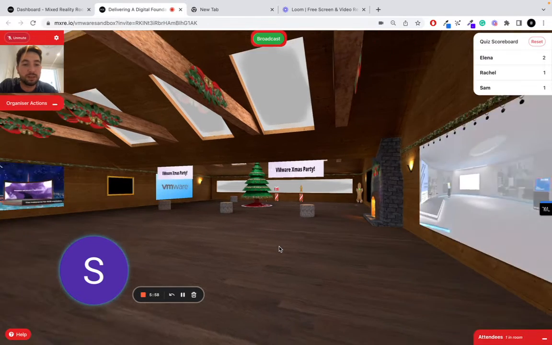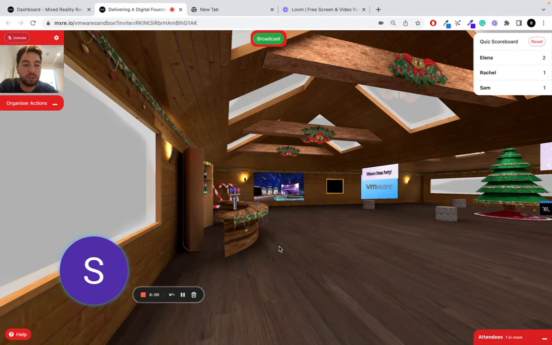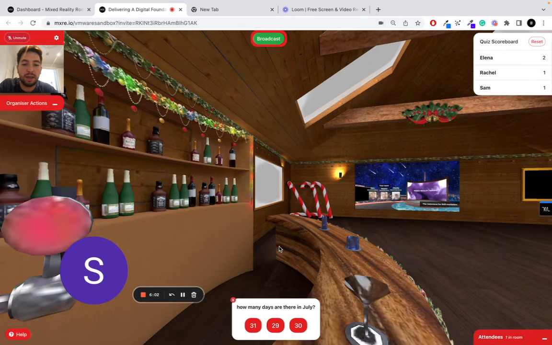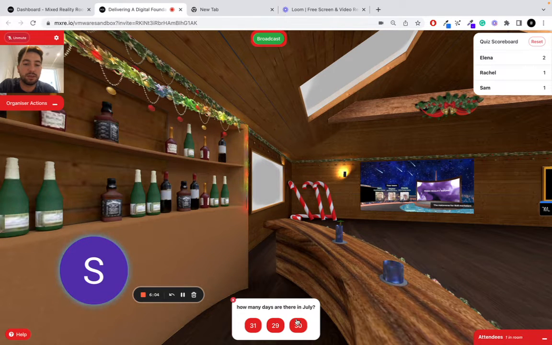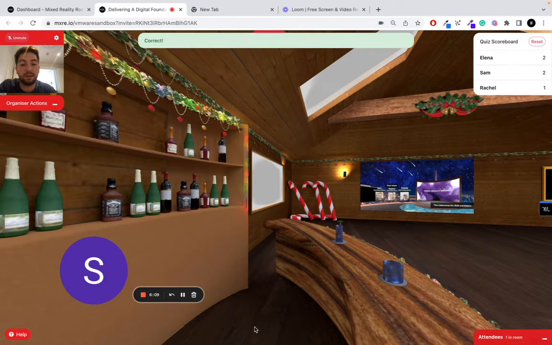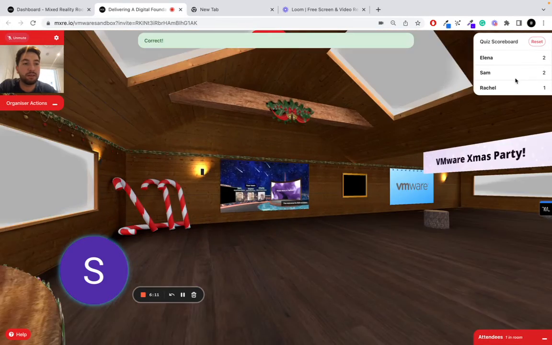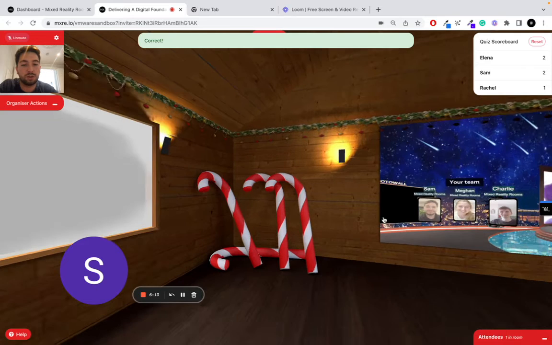So what I'll do is I'll take you around the room. You move around using your arrow keys. It's super straightforward. If you go to the bar, you can see that I've set up some quiz questions here. So how many days are there in July? 31. Great, correct. You get feedback here. Adds to the quiz scoreboard.